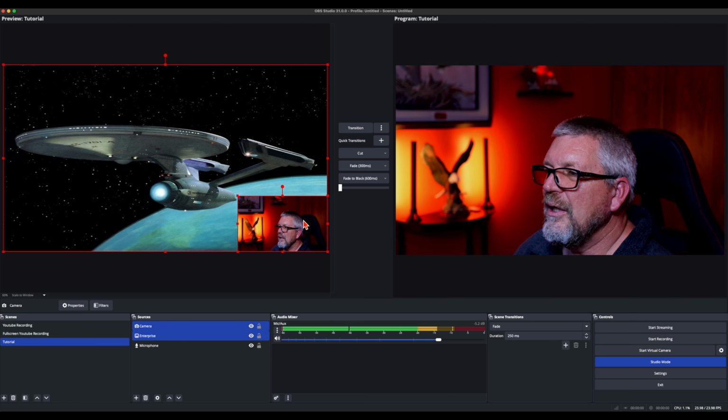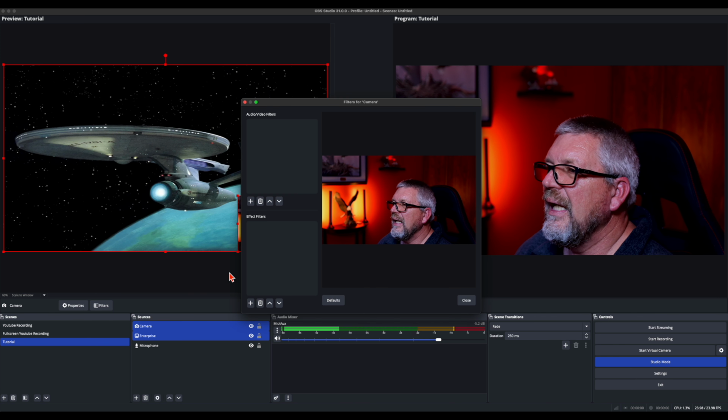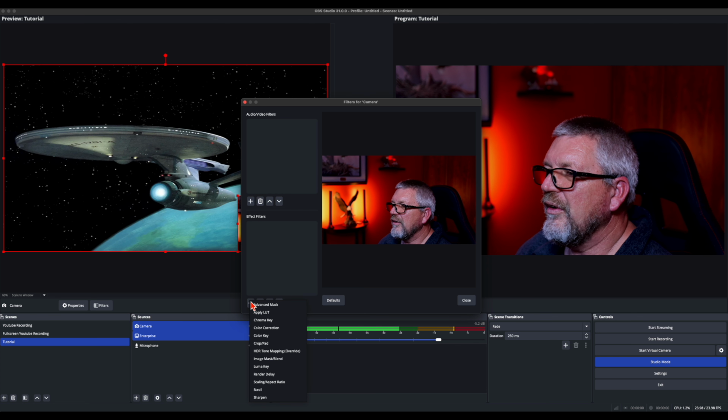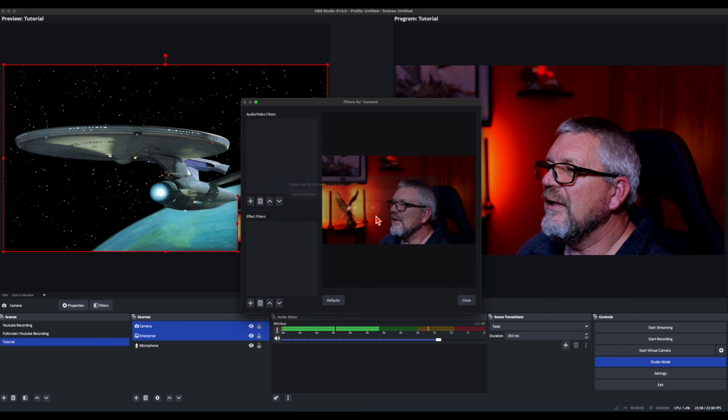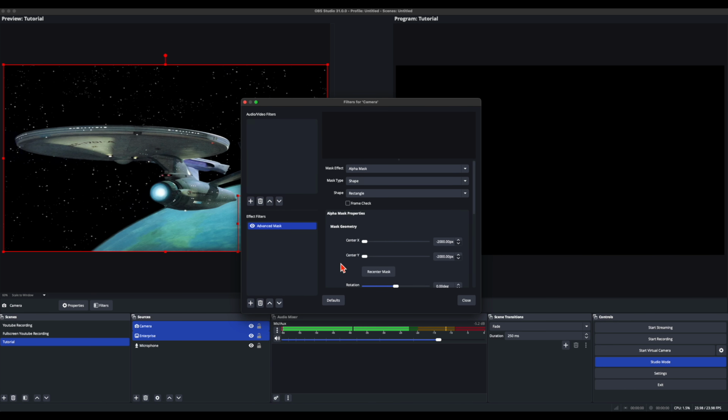So you'll have to download the plugin from the OBS site. It's called Advanced Mask. What you want to do is go down to the filters, and you have effects filters. If I hit plus and we go to Advanced Mask, okay, you hit OK. And now you have a bunch of different options here. You have shape, and this is a rectangle. We're going to make this a circle. Okay, so now we can see a preview window here.